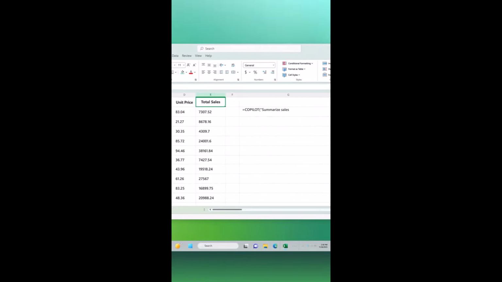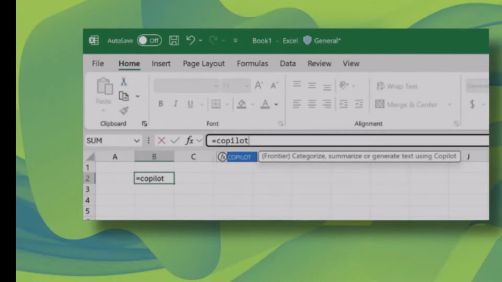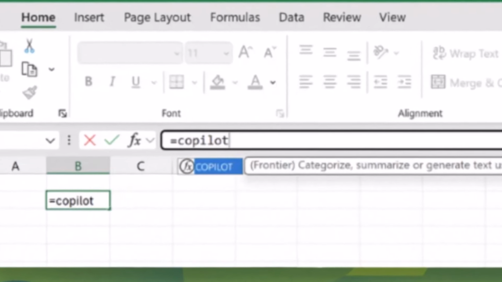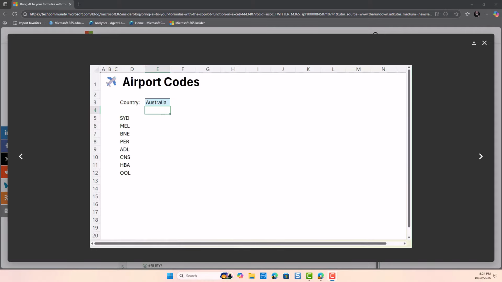Imagine writing formulas that don't just calculate numbers, but think with you. This isn't a sidebar assistant anymore. It's an AI living directly inside your cells. The Copilot function is a native Excel formula that lets you call Microsoft's AI directly from a cell. Basically, Excel will generate a natural language summary right there in the cell. The magic is that it's dynamic. If your data changes, the AI-generated output updates automatically, just like any other formula.